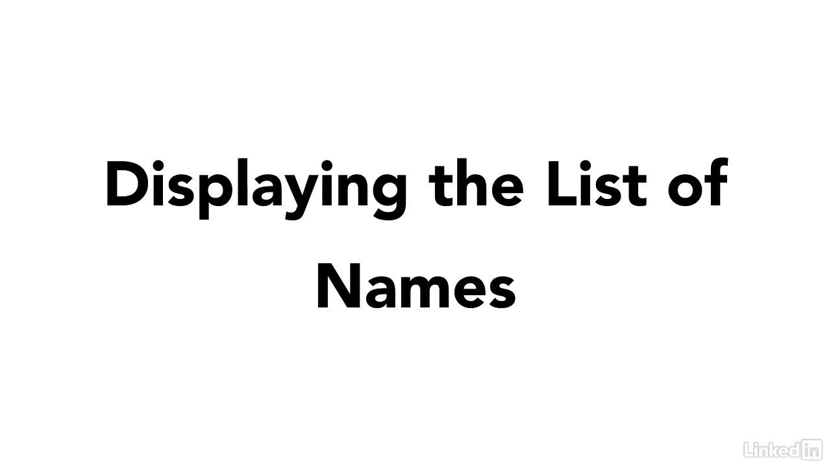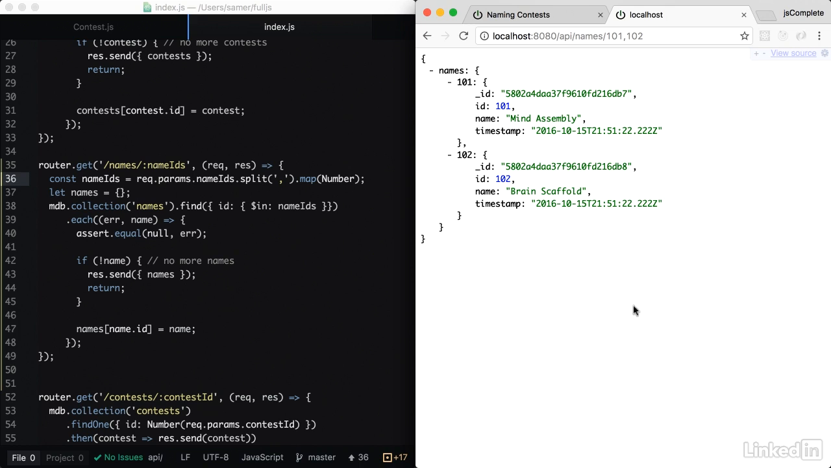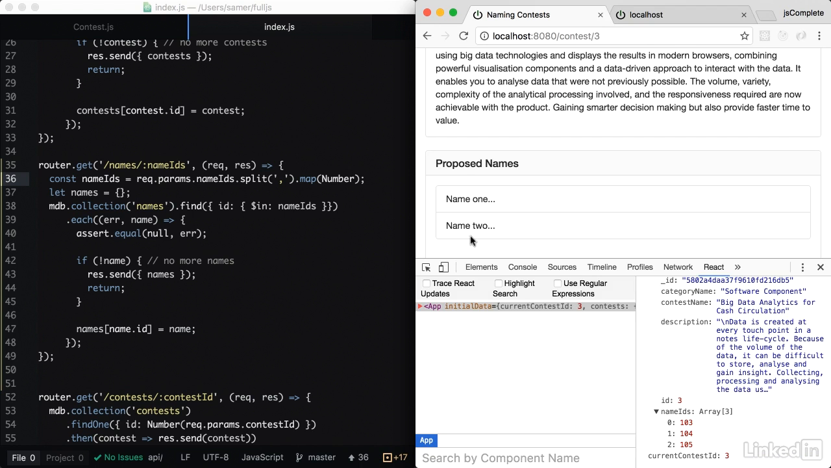Let's now display the list of names from our React application. We have an API, it receives a comma-separated list of name IDs, and it returns an object ready for us to look up any name by ID. We'll go ahead and use this API to place the actual names in our UI.